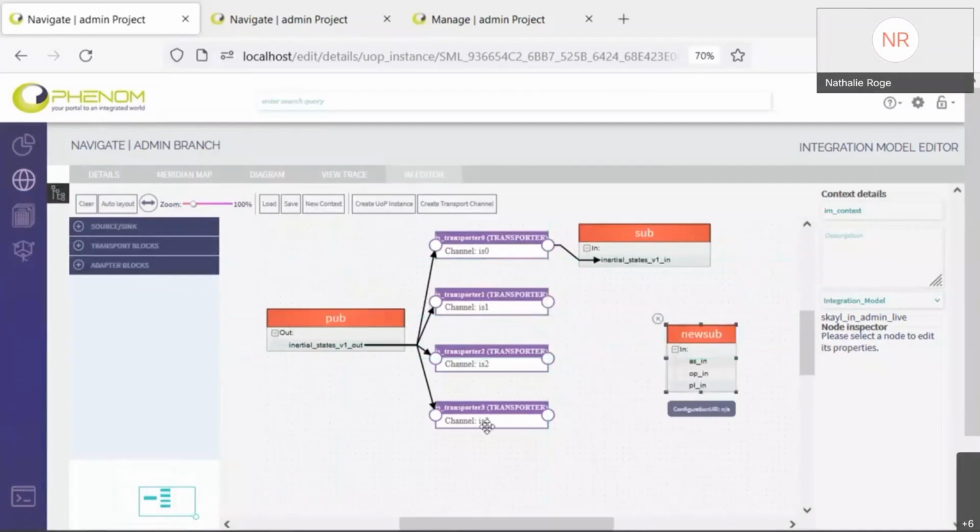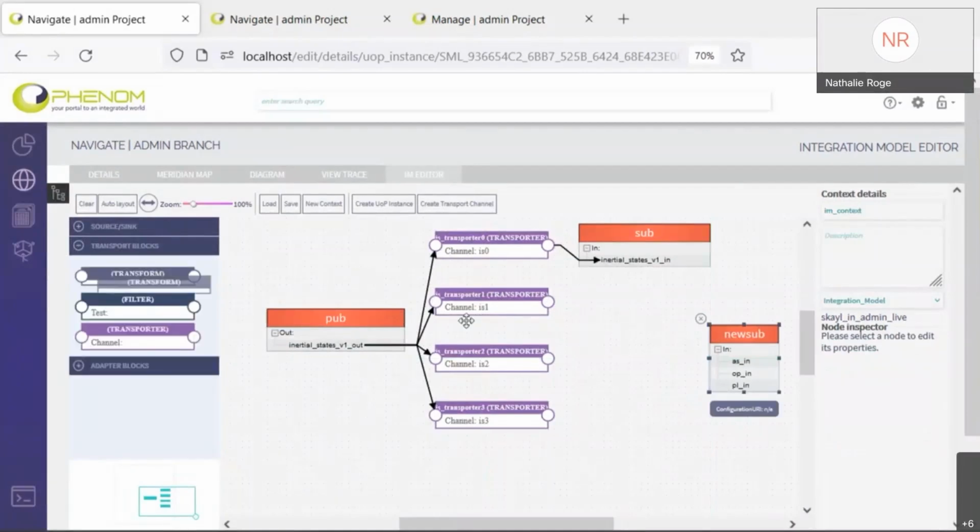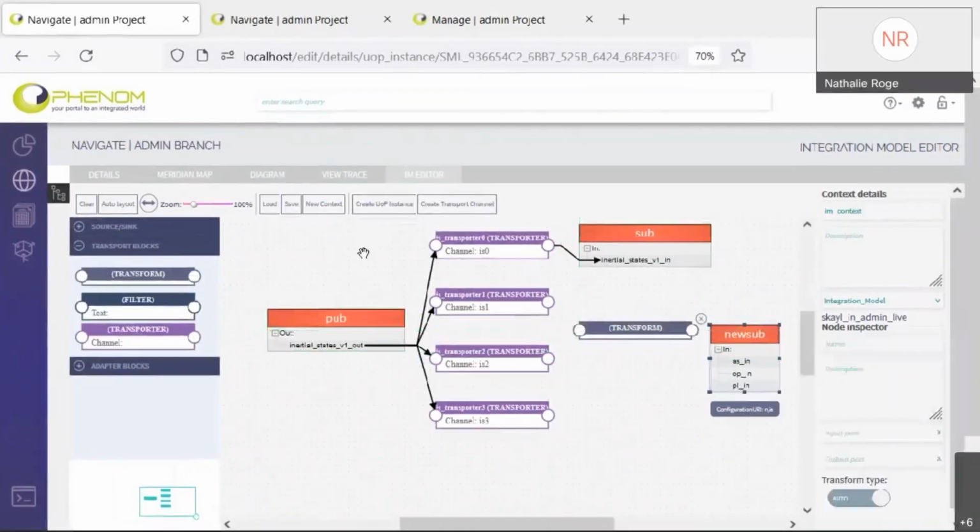This is why I'd made these transporters earlier. We could have made them now, but they're really the same things as this one. So they have a channel that will specify, in this case, the UDP properties, IP addresses, and ports. But the more interesting part is the transform that we're going to put in between those.